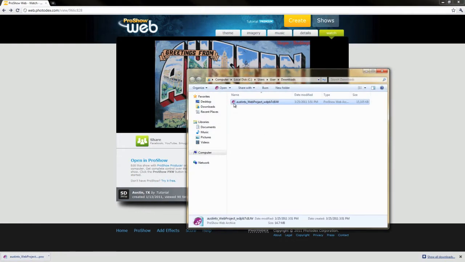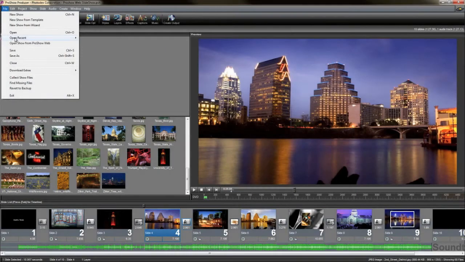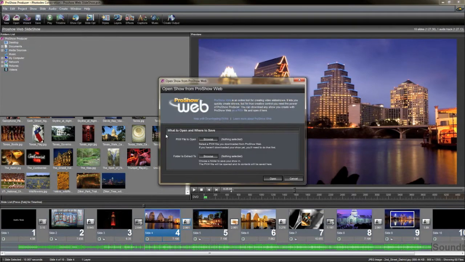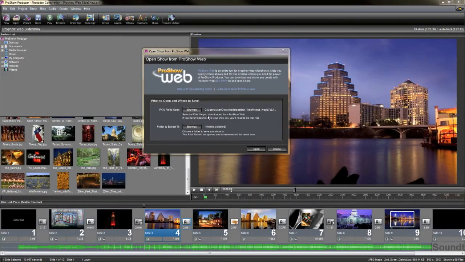The file should have an icon with a purple film reel, which indicates Producer is present on your system. Simply double-click it to launch Producer, at which point you'll see the following dialog. You can also open this dialog yourself to manually select your PXW file by selecting Open Show from ProShow Web from the File menu. The name of your ProShow Web archive will appear here.